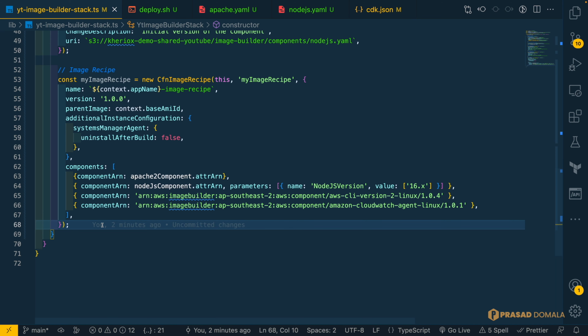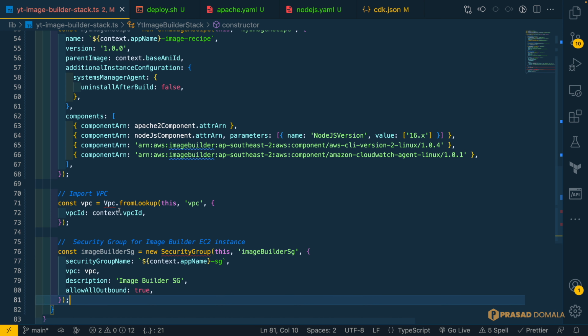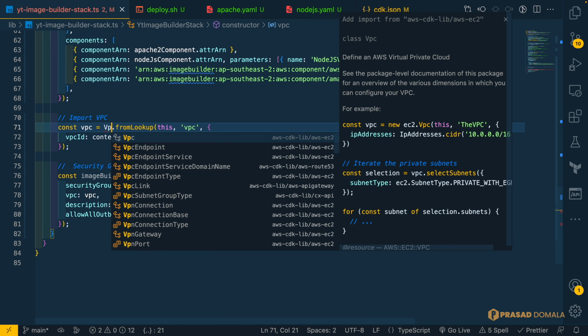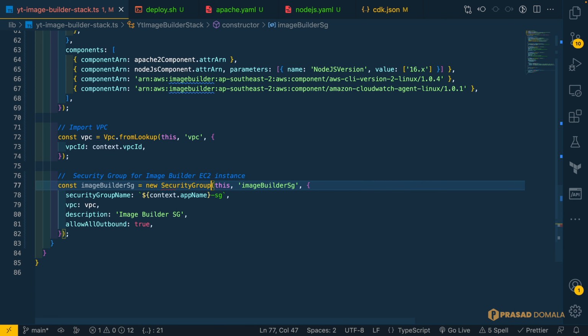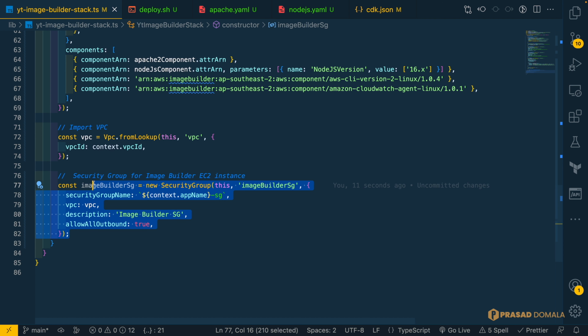Next, we need to create the infrastructure config. And for infrastructure config, we need to import our existing VPC and create a security group, as we need to provide a subnet and a security group in our infrastructure config. So I'm just pasting the code for importing the VPC and creating a security group. Let me fix the imports. So here I'm importing my existing VPC using from lookup method and creating a security group within that VPC.